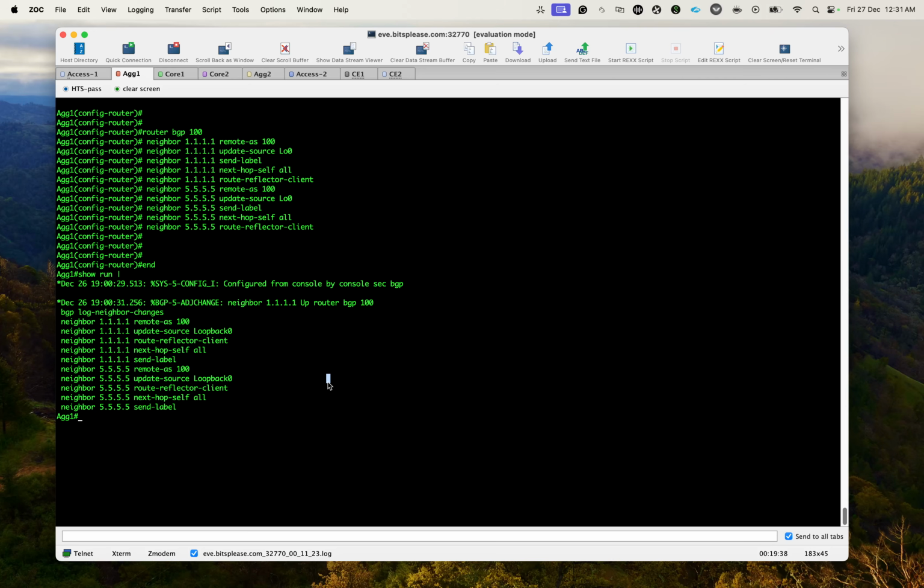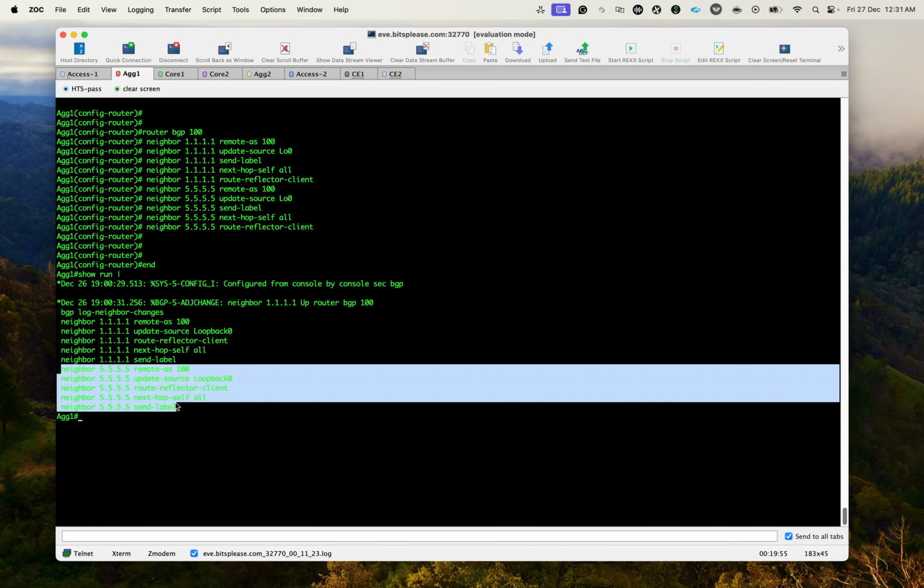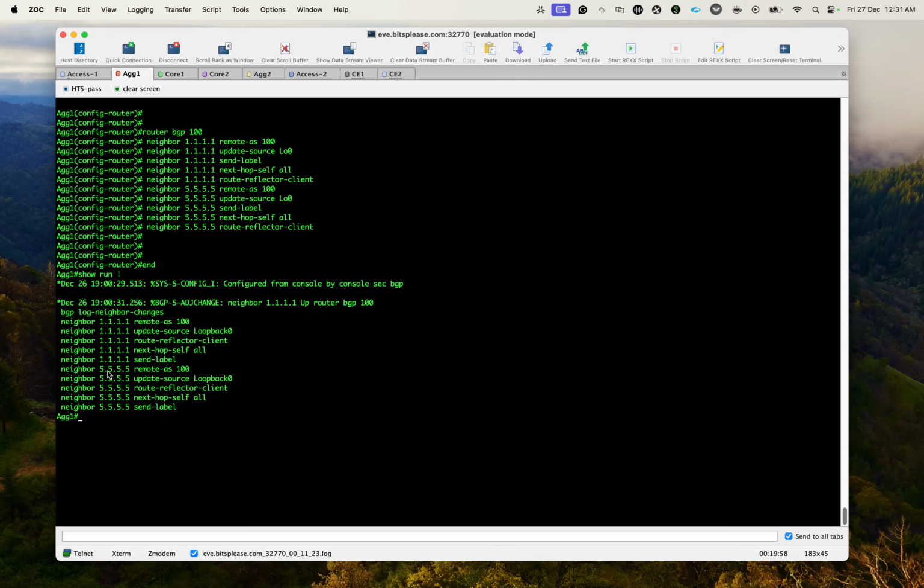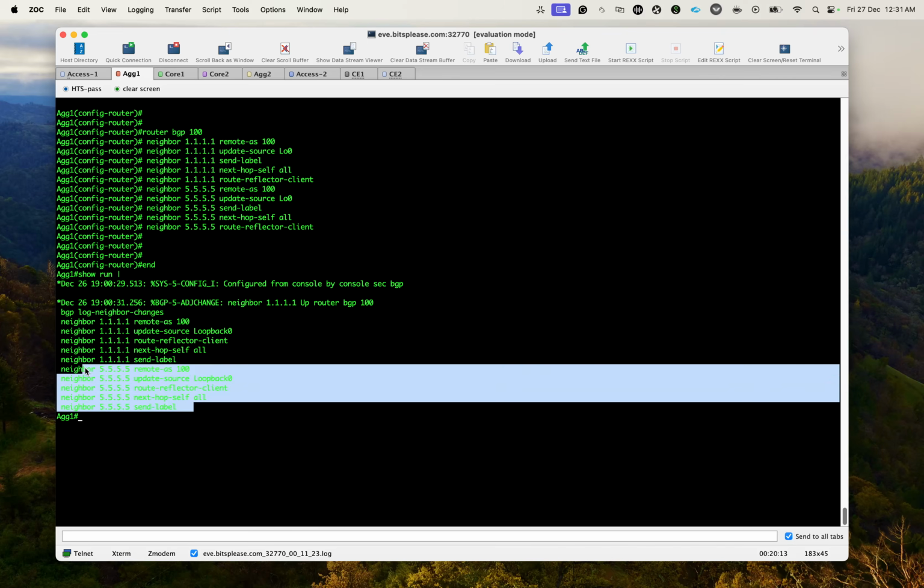Next hop self, right? Remember, we talked about this. We have to change the next hop, so we are saying next hop self for all. All the routes which get reflected from aggregation 1 to access 1 have aggregation 1 as the next hop. And then we are also sending the label. Same thing on the other side, towards 5.5.5.5, which is the aggregation 2, right? Same config: remote AS, update source, route reflector client, as I explained earlier with the diagram. We are making 5.5 a route reflector client for aggregation 1, with next hop self all, and send label. Cool.